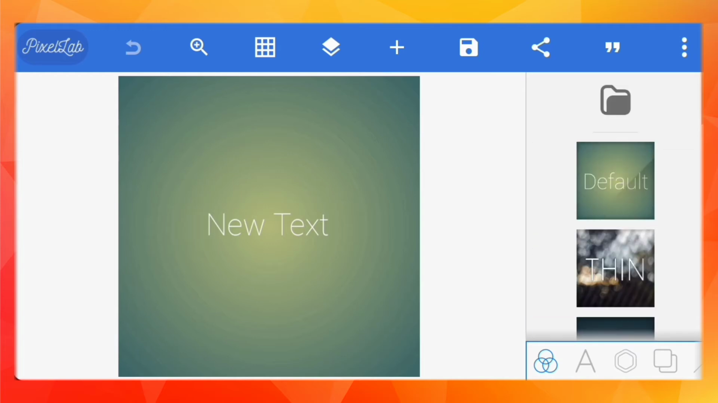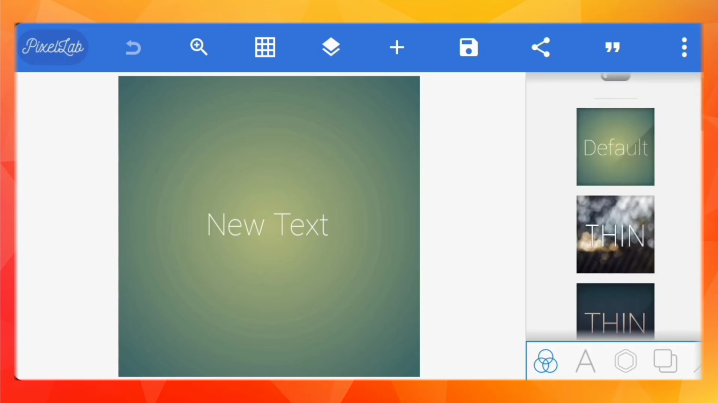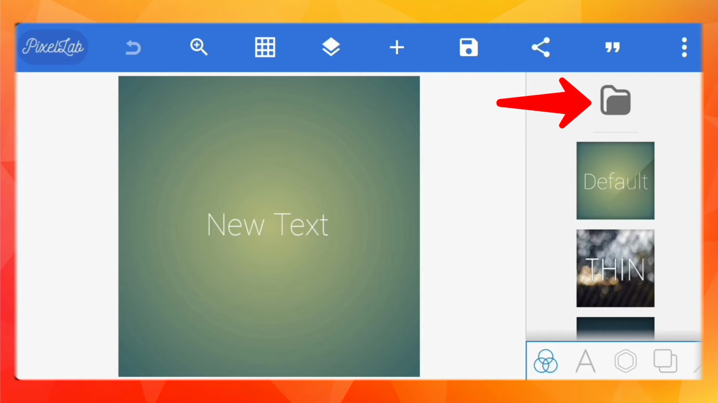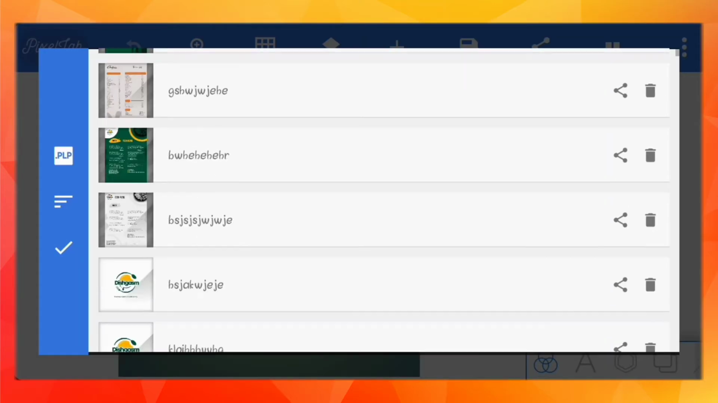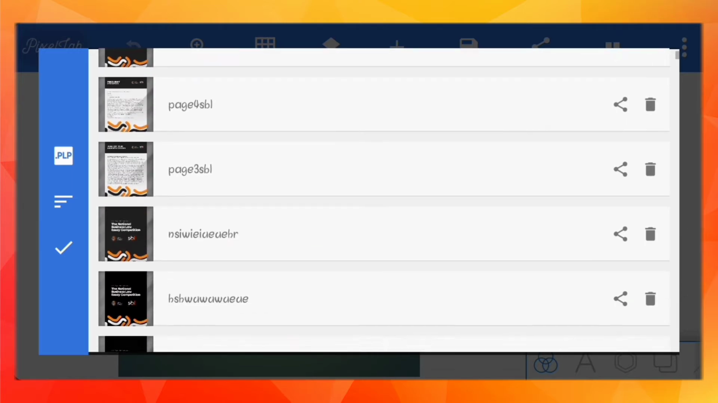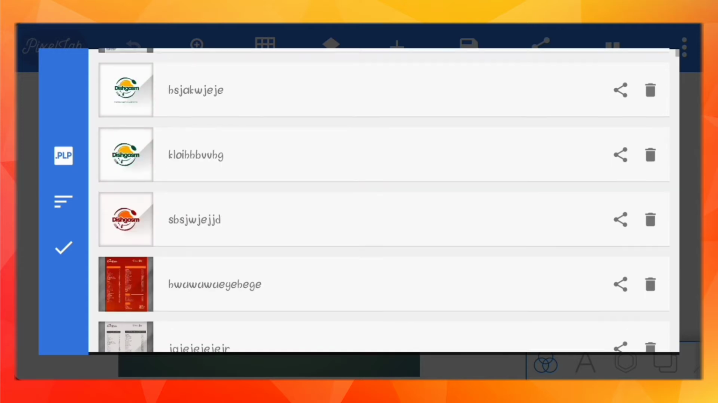Let's start with the options in the File menu. This tab provides file options in Pixellab. The first button here will open a menu for your saved projects. So in Pixellab you can save your design files as projects so you can come back and edit them. This tab holds all the projects you save on Pixellab.